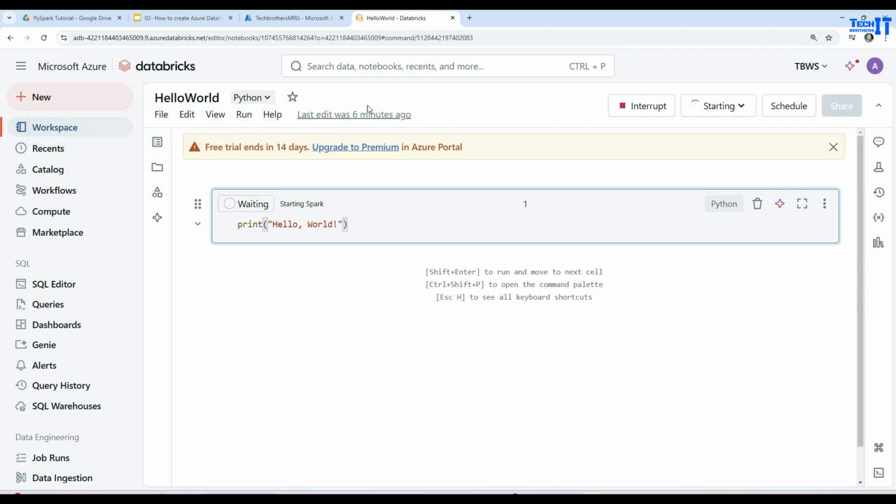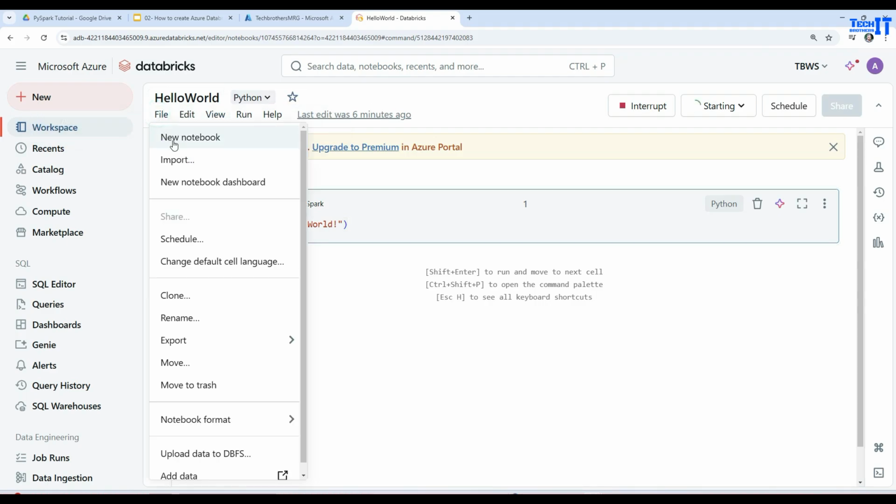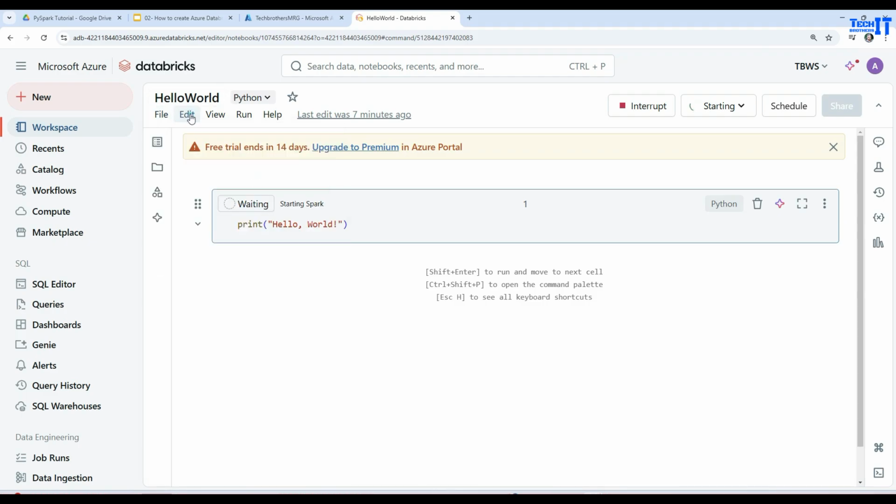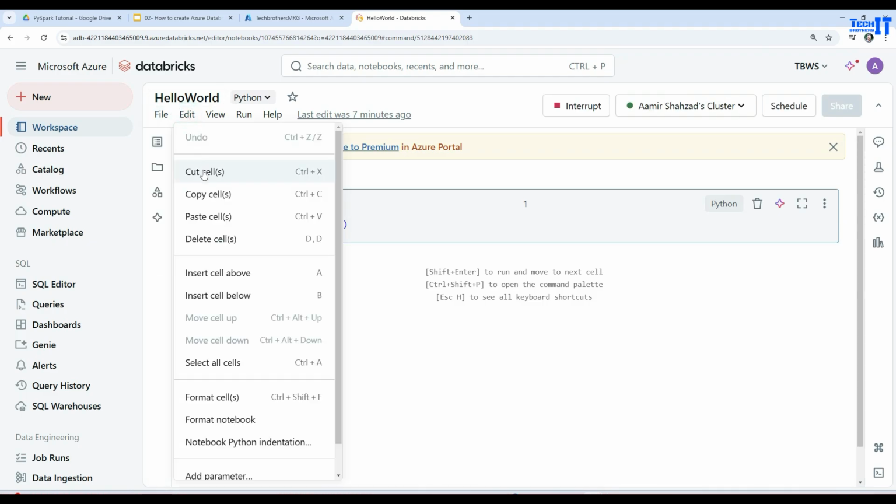Here we have a file, and there are some menus. So you can create a new notebook, you can import, you can do new notebook dashboard and schedule, and all different clone, rename, export. So you have all those things to do with your notebook, and you have the edit button here, and that can cut, copy, paste, and all that you can see right there as well. So you can do a lot of things from there.